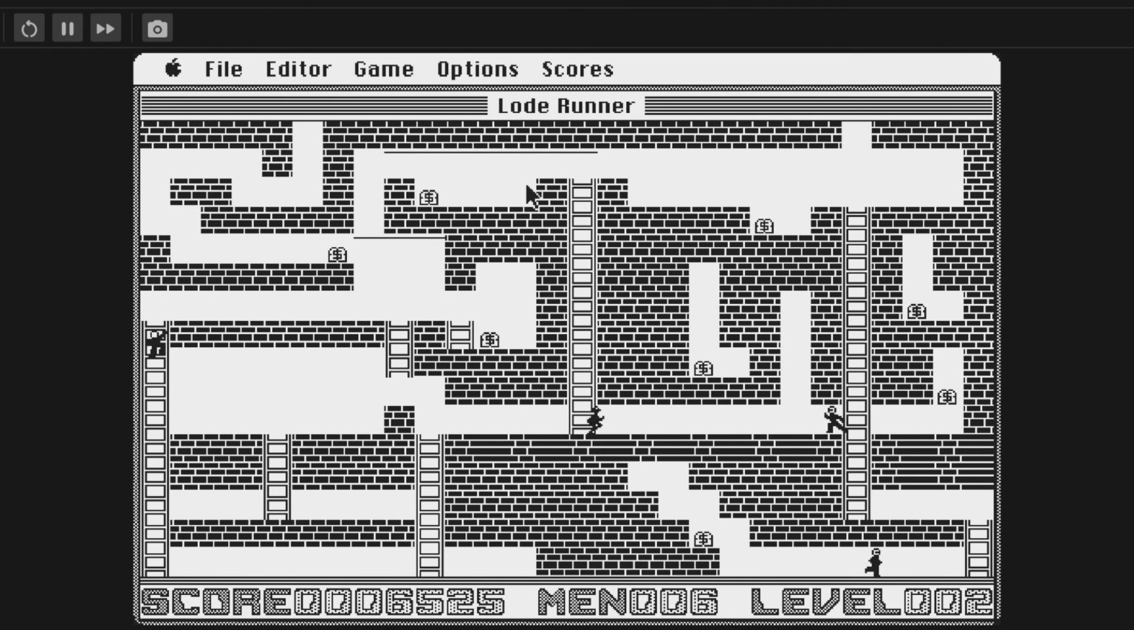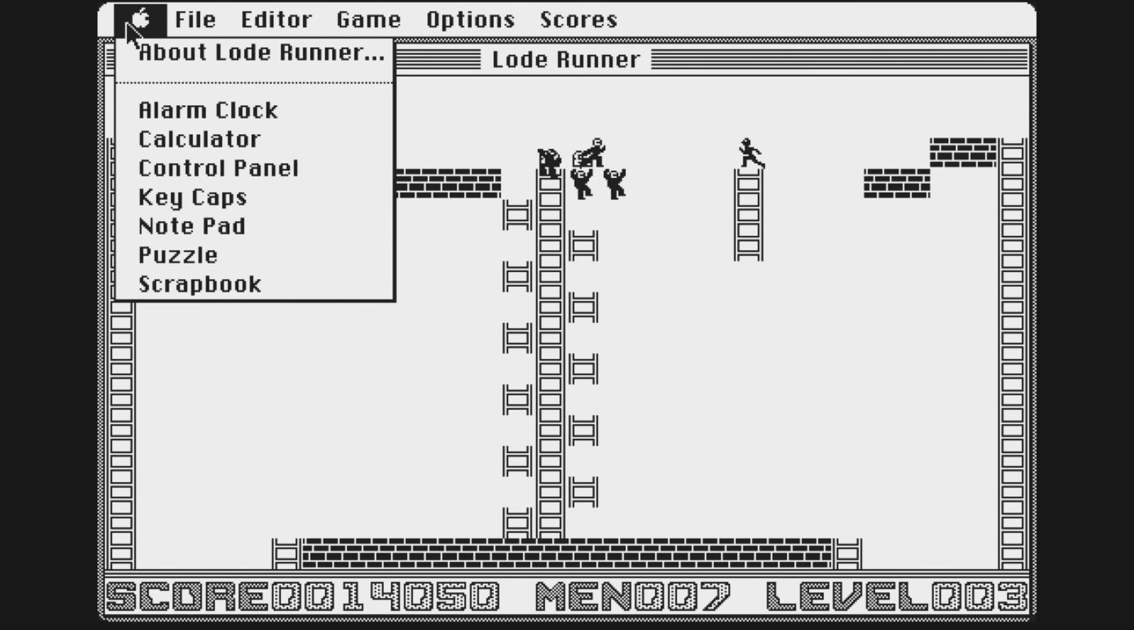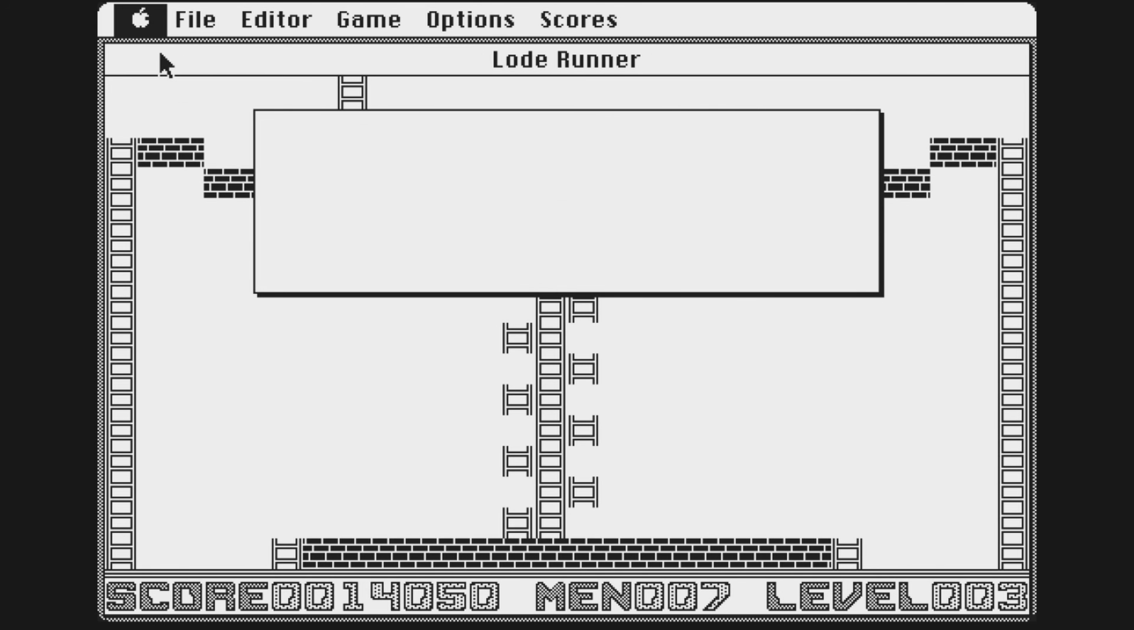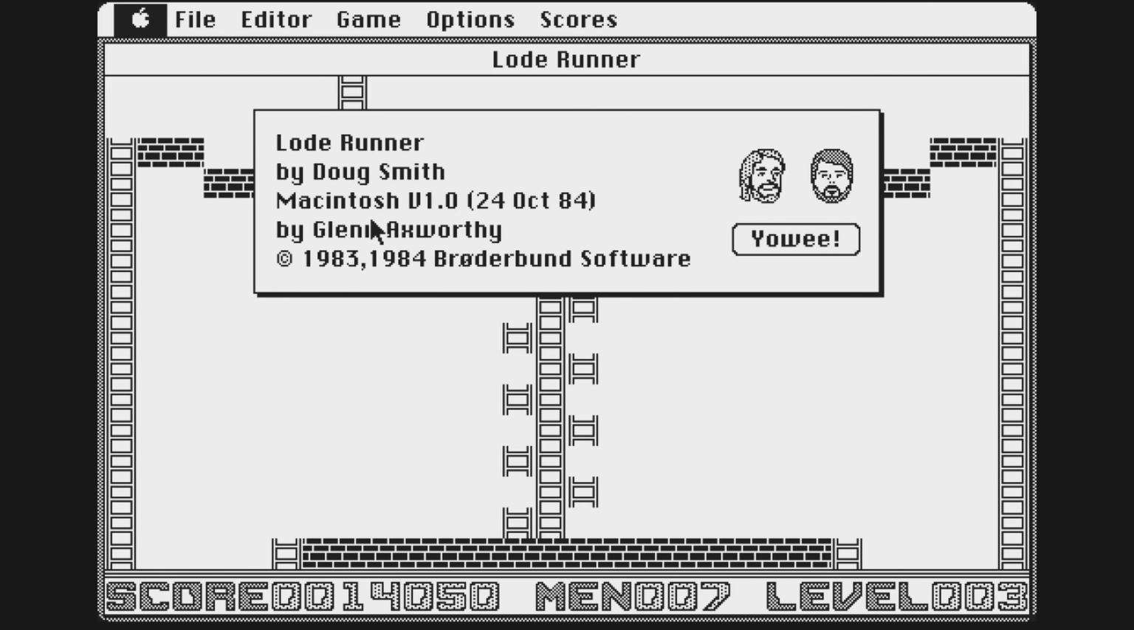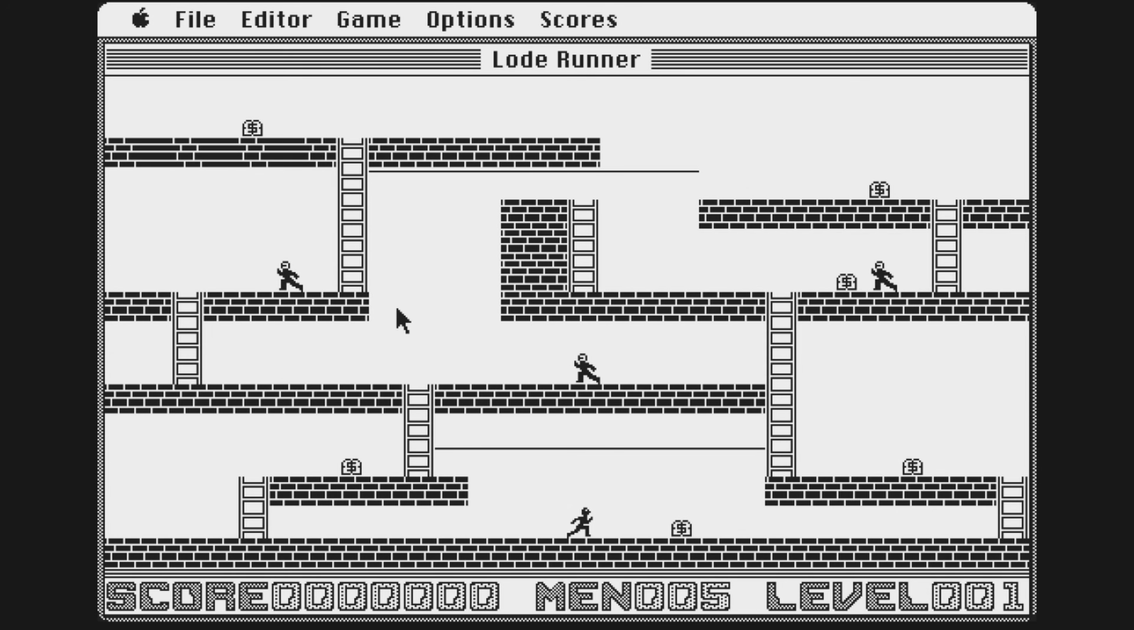Let's check out what happens if we go into the emulator. The mouse seems a little sluggish. I don't know. Let's see what happens if we try to actually play a game here. Check out About Lode Runner. Yeah, okay. Try to get into it here with some Lode Runner for that guy. All right, let's see here.